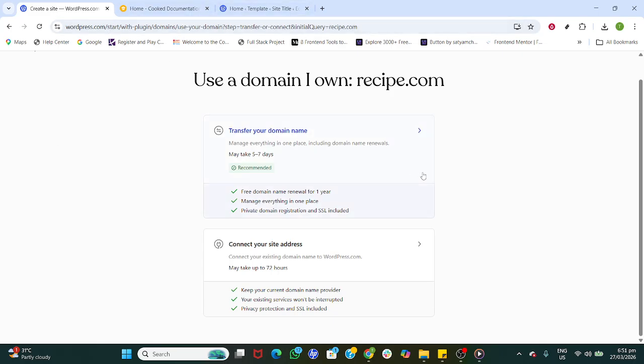This connects your existing name to your new site so visitors land on your recipes using the address they already know. From there, select the Use Your Domain option when prompted, confirm the domain you want to use, and then click Continue.